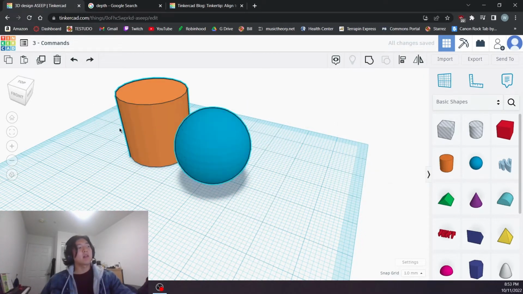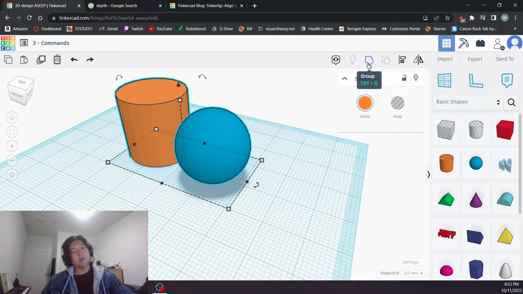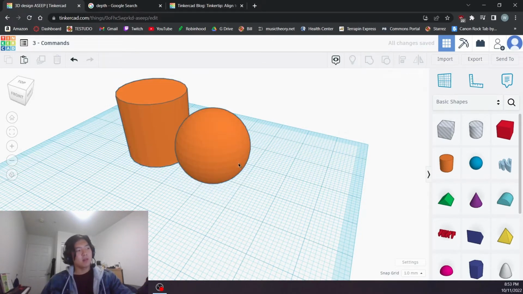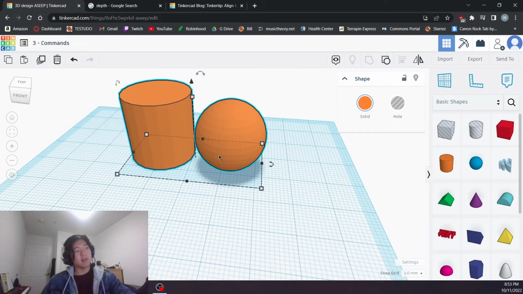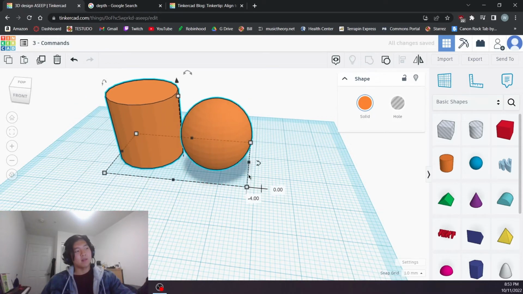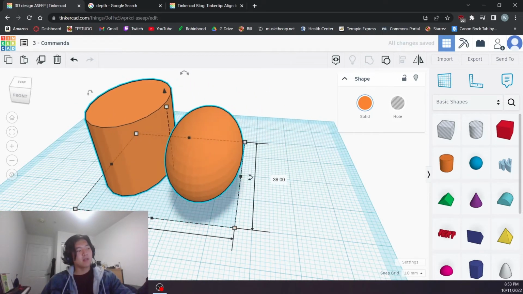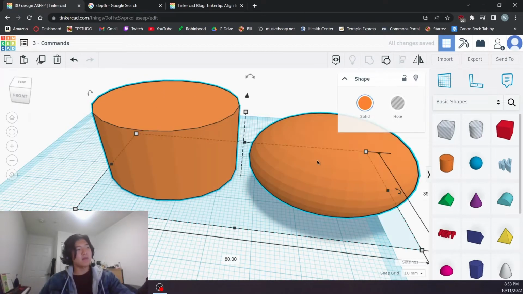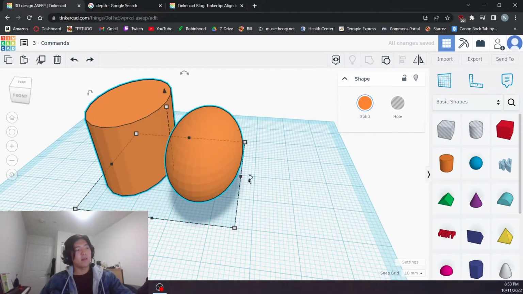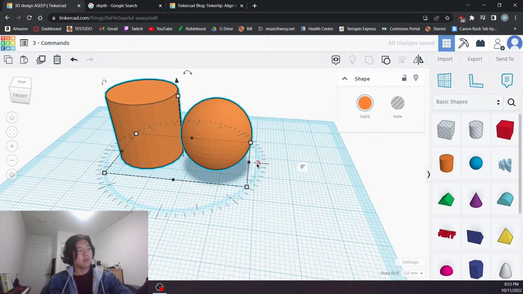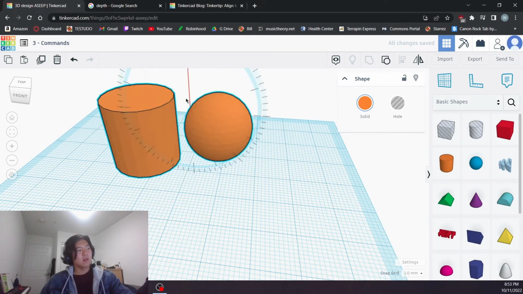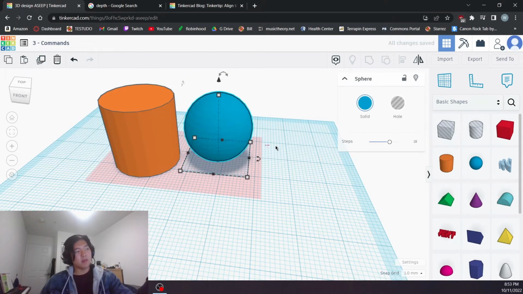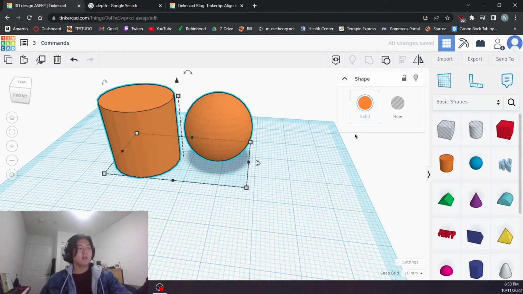All right. One thing I do want to point out, before we get there, if you group, see how these aren't touching, but still grouped. Grouped objects will be seen as one entity in Tinkercad. So if I do the dilation or change the dimensions, it will change them as if this entire thing was one object. If I rotate too, it's like Tinkercad sees it as one.